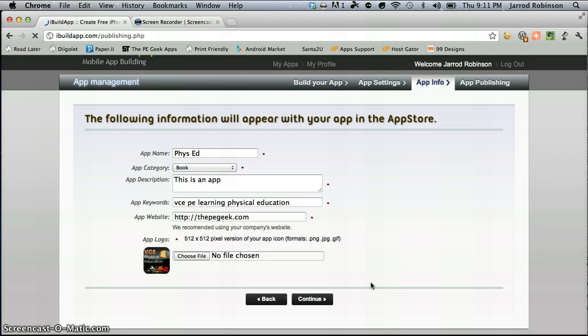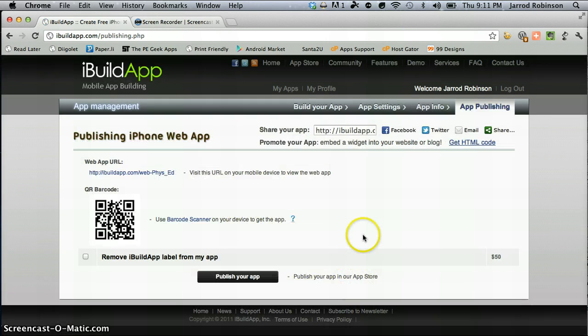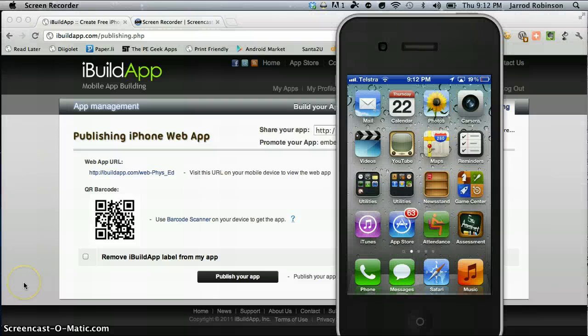Continue, and here we are. We get the choice here to enter that URL on your phone to access the web app, on any device that has mobile access, not even an iPhone or an Android, anything. Or you can use the QR code scanner. Now I'm going to give you a demo of what our app actually turned out like, and then you'll be able to see how easy it is to do this in your class. So I'll scan the app and we'll have a bit of a tour on my phone.